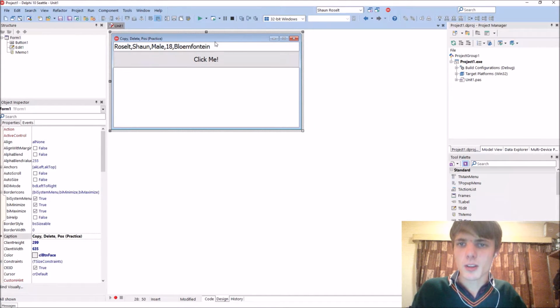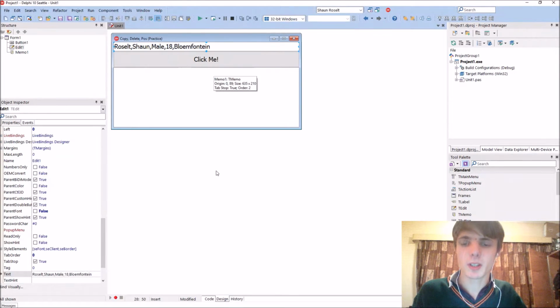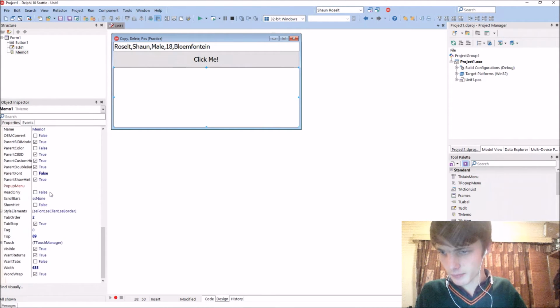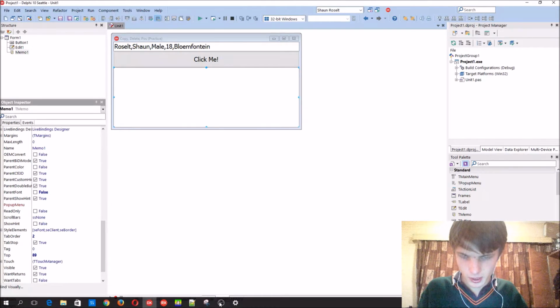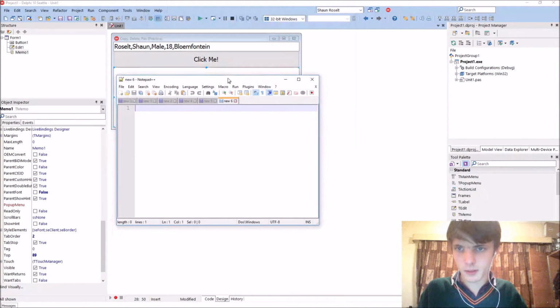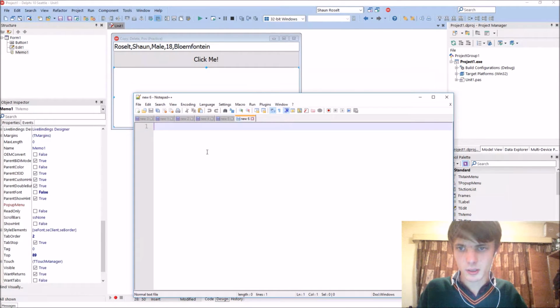So here's our program. We have an editor component here with some values. First it is my surname, then my name, my gender, my age and my city. So what we want today is to display it nicely. Our end goal is to display these items in the memo nicely organized. Let's just go to Notepad.